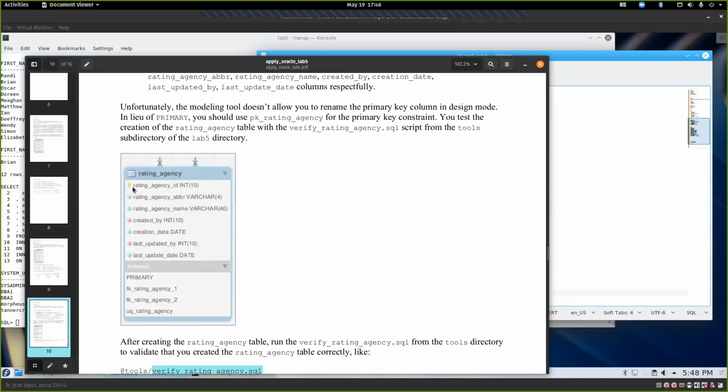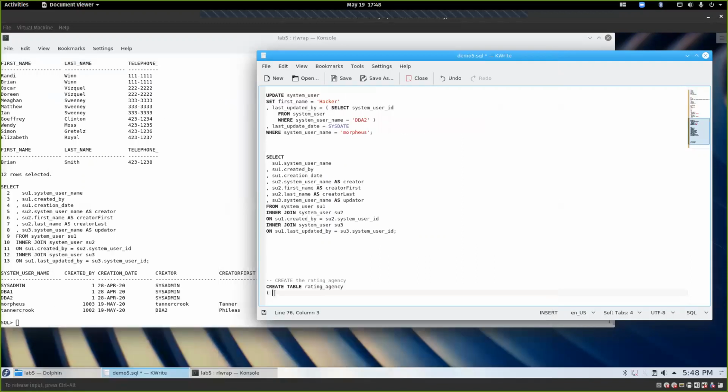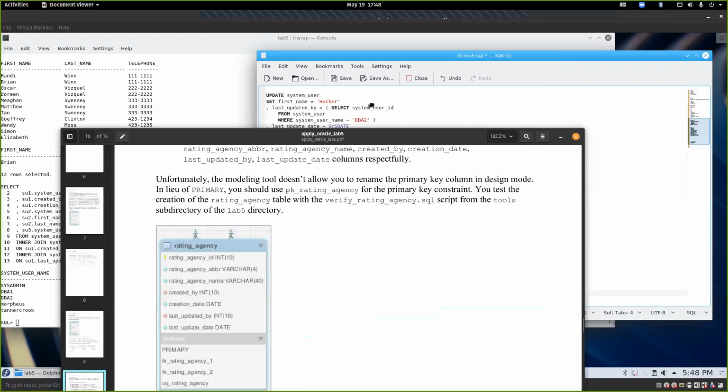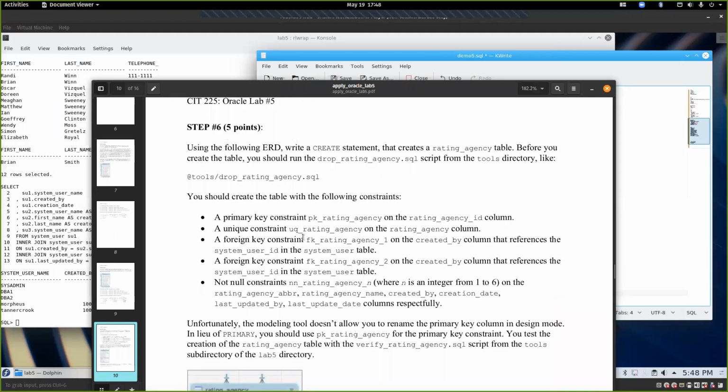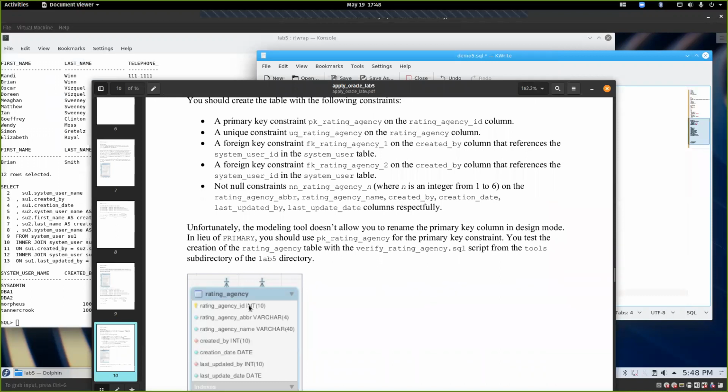So the first column we need is the rating agency ID. Now, it says ID, so we can assume that this is the primary key, which it talks about in there. So rating agency ID. And this is where I'm a little perturbed with the instructions, because it's going to be a little different. You'll notice that this says int with a size of 10.